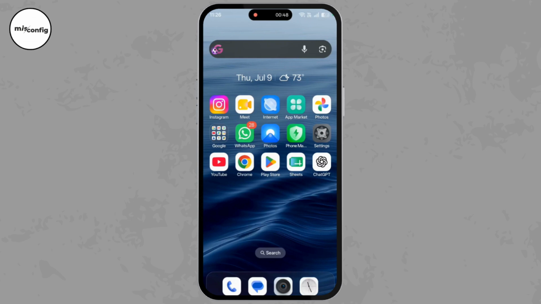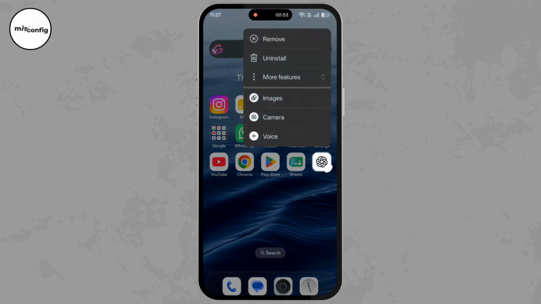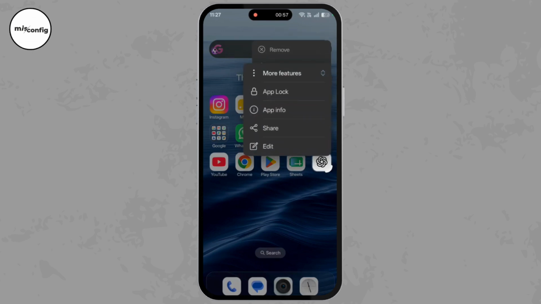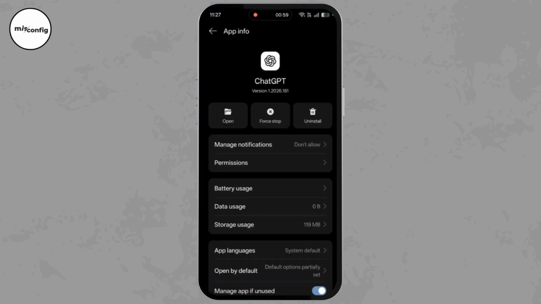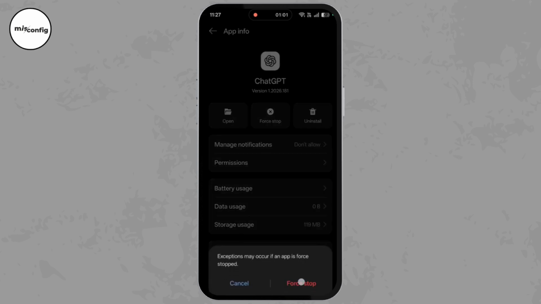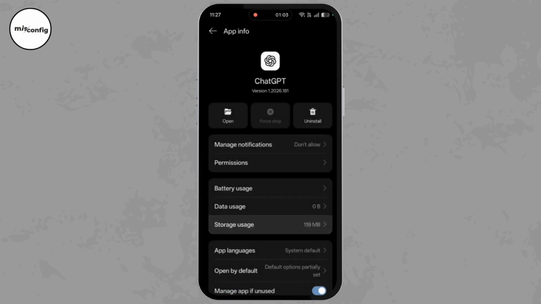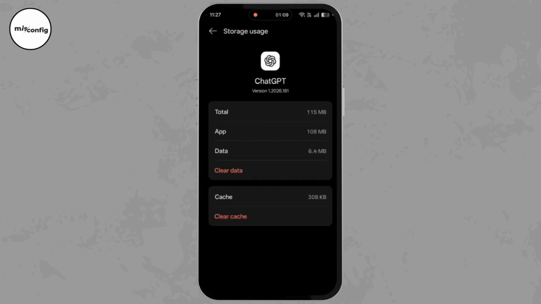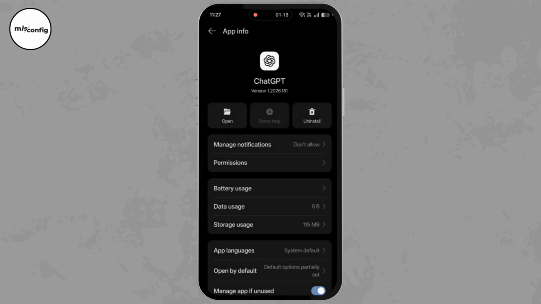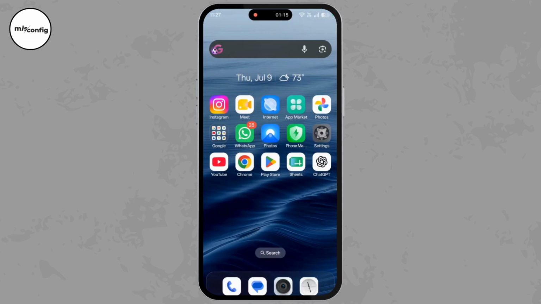If your app is already up to date, what you need to do is simply click and hold on to ChatGPT. Then click on More Features. Here click on App Info. Click on Force Stop, then confirm it. Then click on Storage Uses. Here you will see Clear Cache written in bright red. Simply click on it. After that, go back and try to relaunch the app.